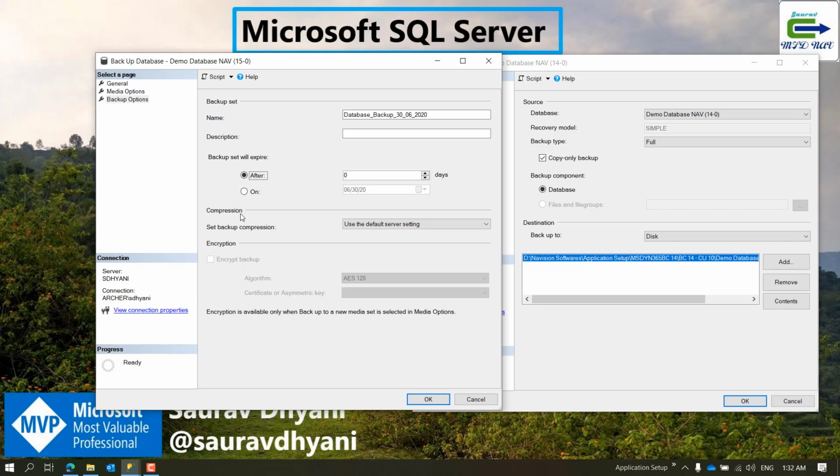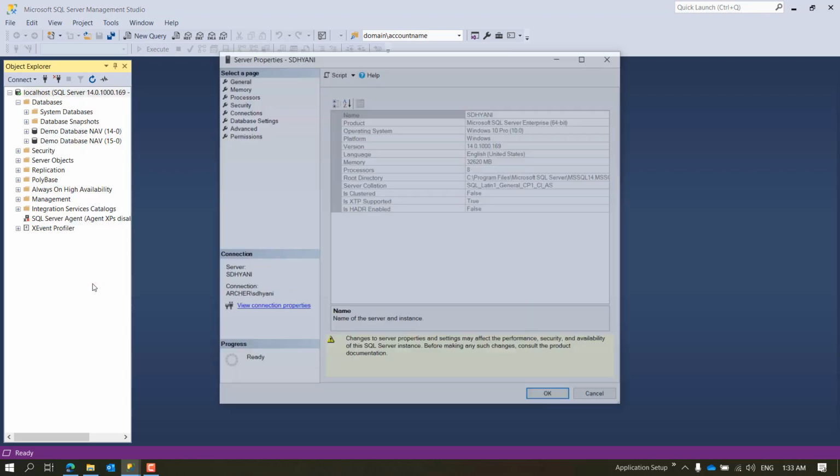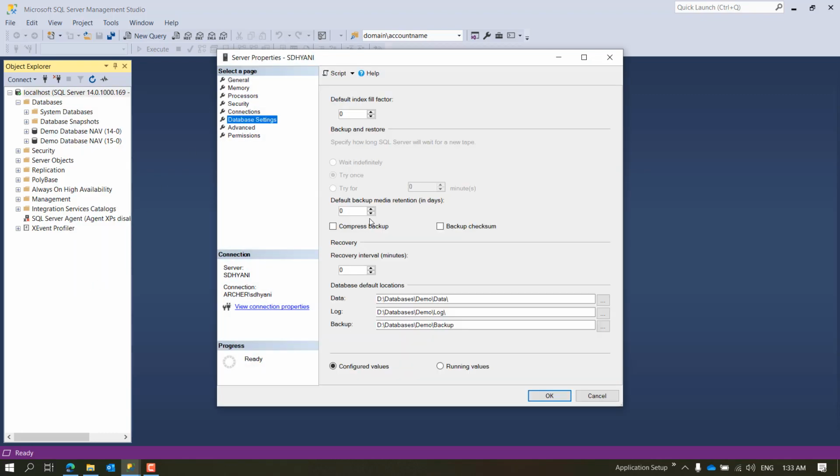Then the other one is compression, which is set backup compression, and it has 3 options. Use the default server setting, compress backup, or do not compress backup. Now these 3 settings are a little bit tricky based on when you are taking the backup. So use default server setting takes the default which is defined on your database server, that is what kind of compression you want. And if you don't know how to set it up, let's quickly go through it. Right click on server, go to properties, go to database setting, and you can check here compress backup. If it is checked here, the database backup will always be compressed.